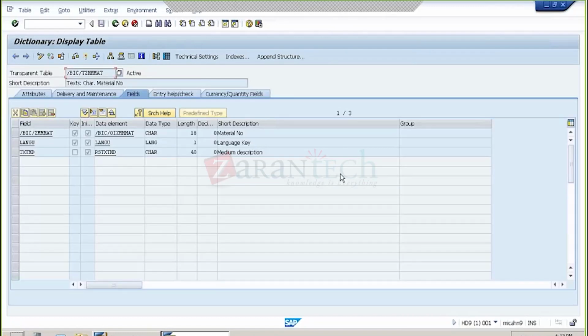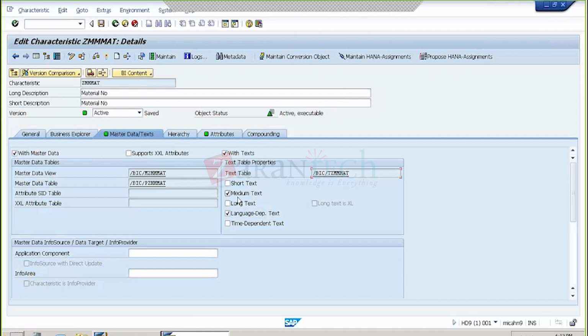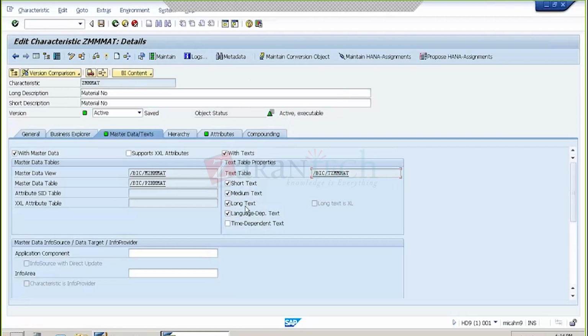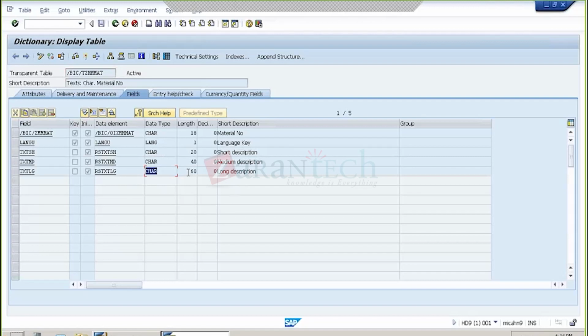Okay, language. How did it get here? Text, MD. So you can see this is char 40, right? So this column is coming from medium text. If I select short text, one more column would be created with char 20. So this checkbox will add a new column in the table. Oh, this is about just a description. Yeah, char 20. Now, if I enable this checkbox, long text, and activate the info object, one more column will be added, char 60.